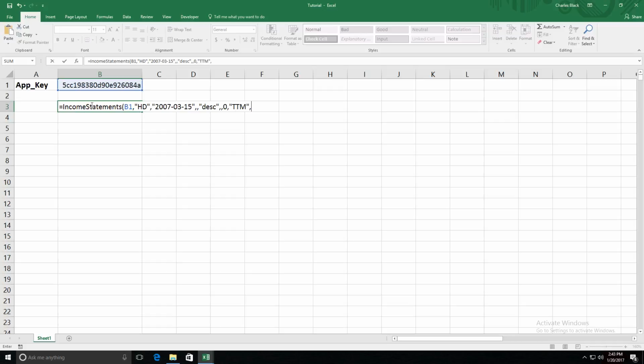Our final parameter is transform. Transform allows us to specify whether we'd like our data to be returned vertically or horizontally. By default, this is set to 0, meaning that the data will be returned vertically, but if we'd like it to be returned horizontally, we'd enter a 1. We'll leave this at 0. Then we'll type a close parentheses and hit enter.